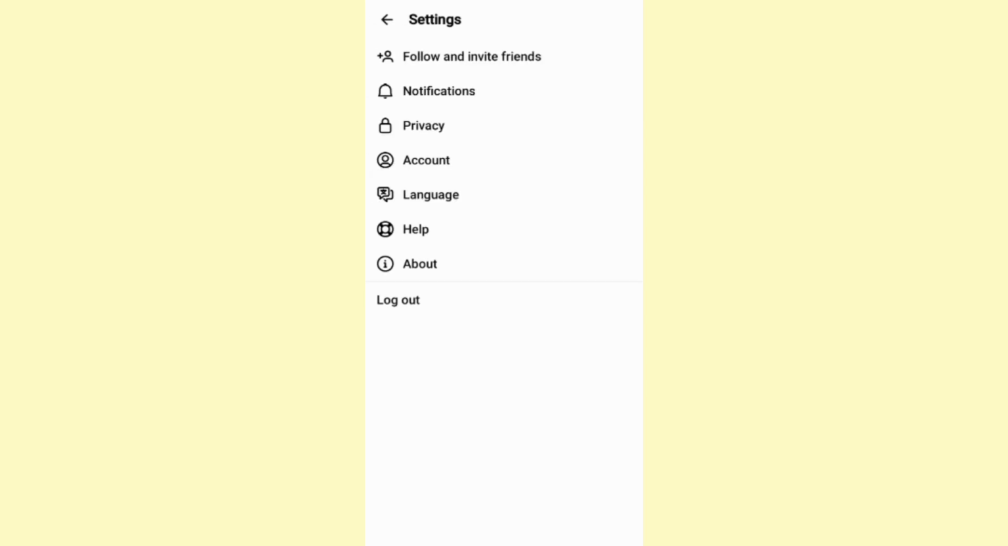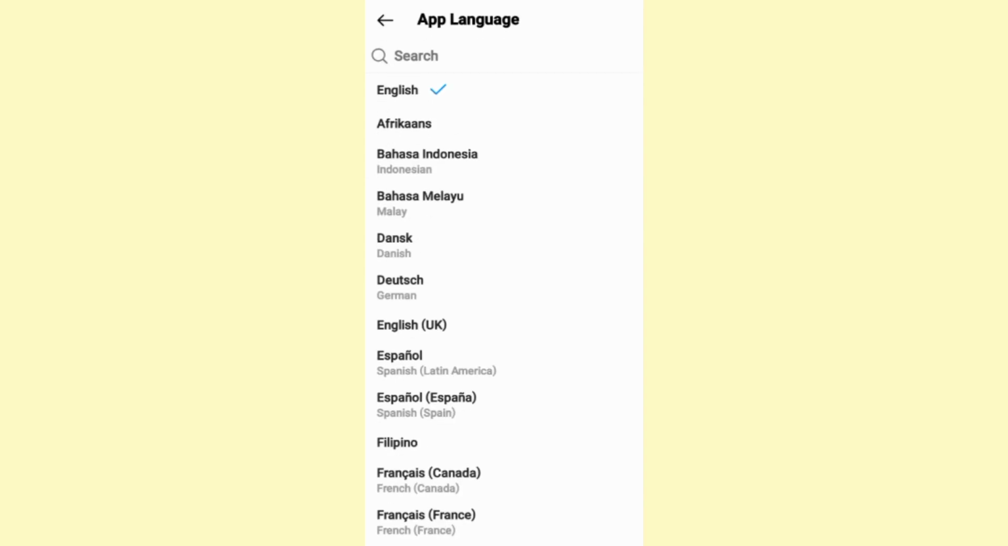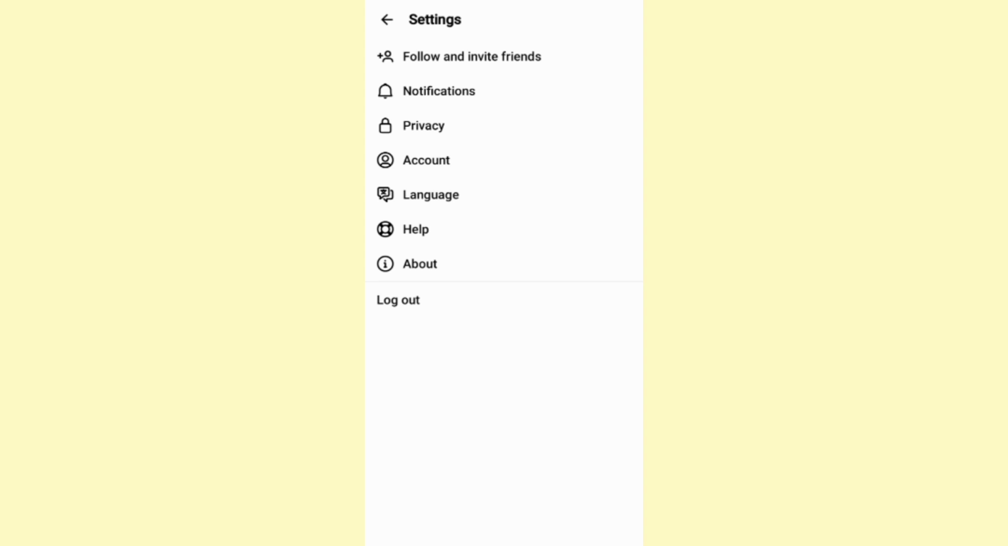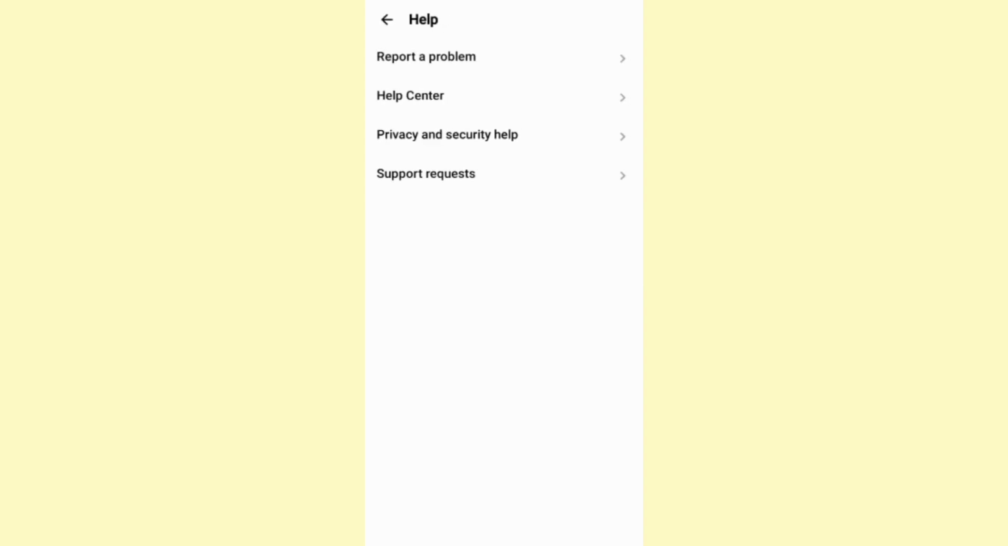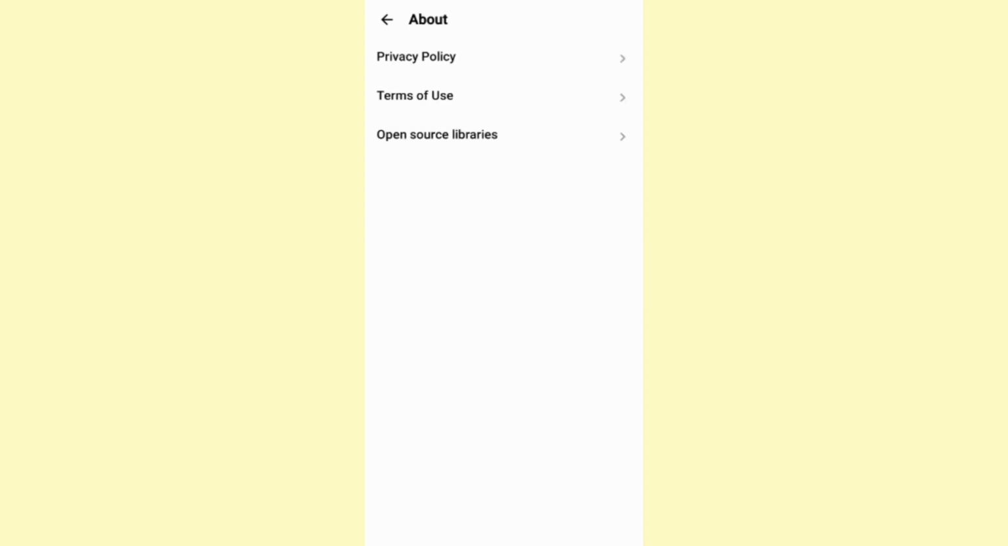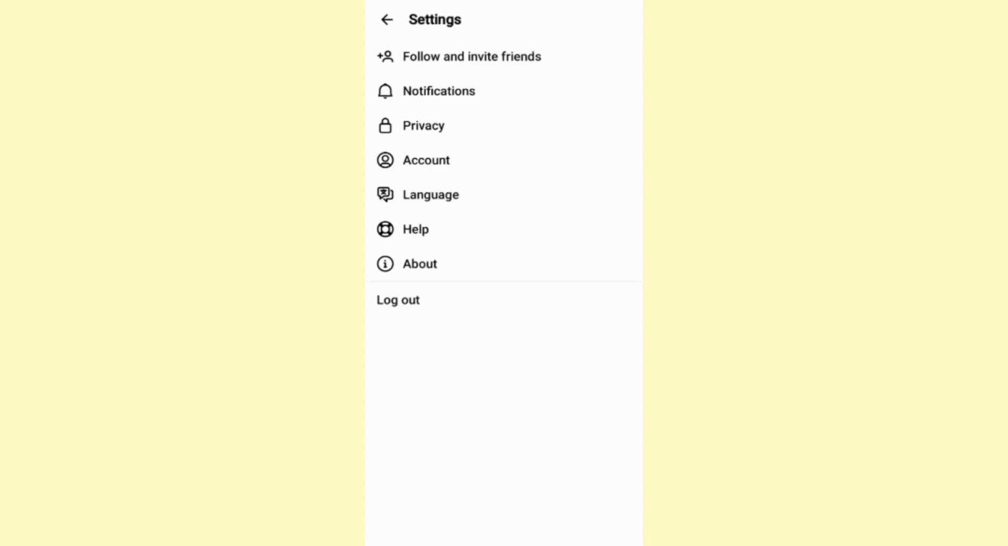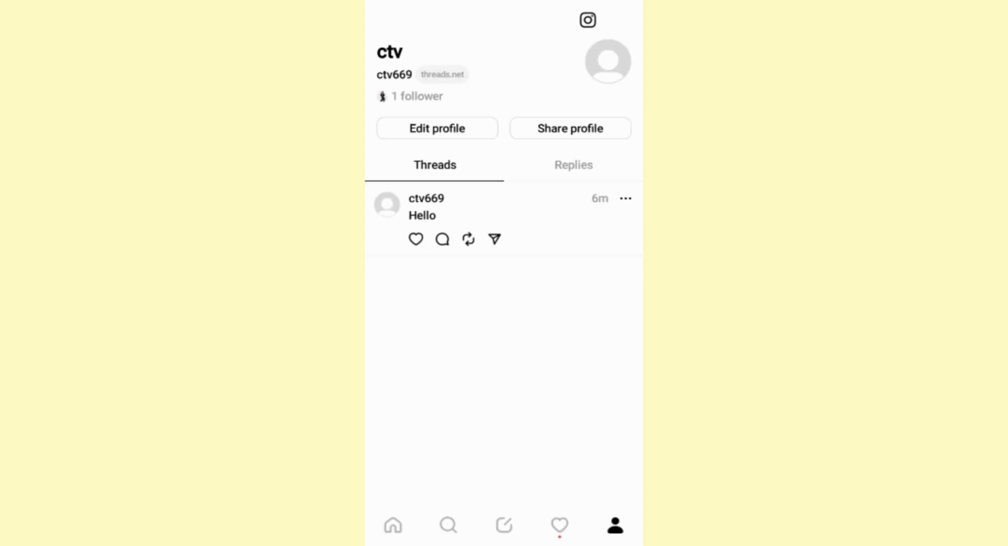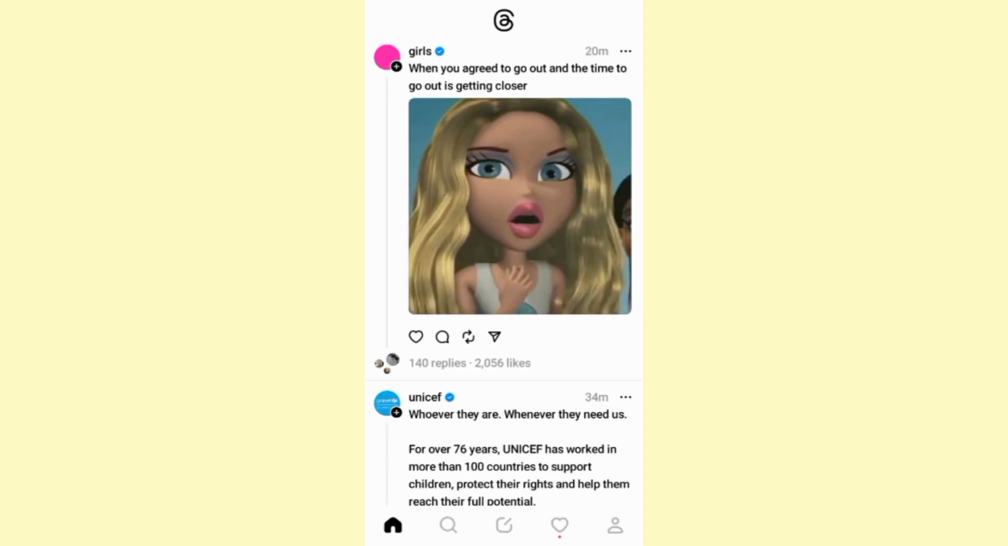So this app is kind of part of Instagram. And you have the option to change your language. As you can see right here, you have the option to get some help, which is very similar to the Instagram help center, where you will be able to contact the support team on Instagram. And finally, you have this about section, which tells you some privacy policies, terms of use, etc. about the app. And lastly, you will have the logout option to log out of your account.